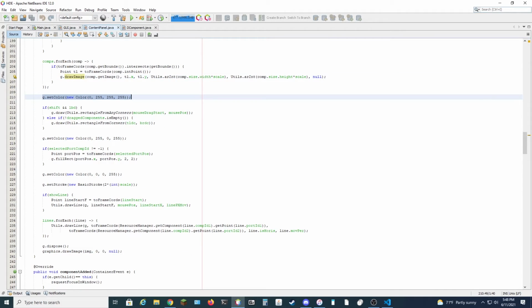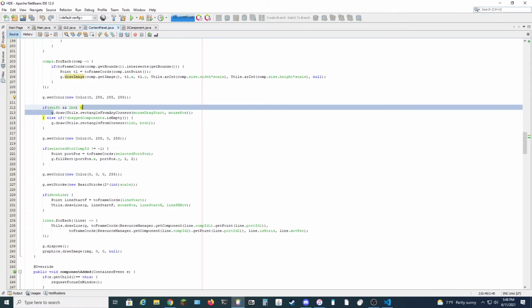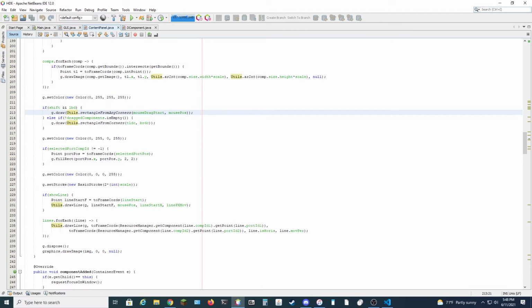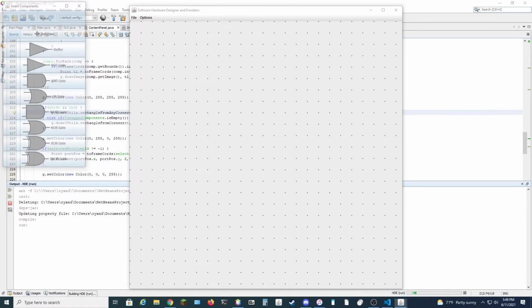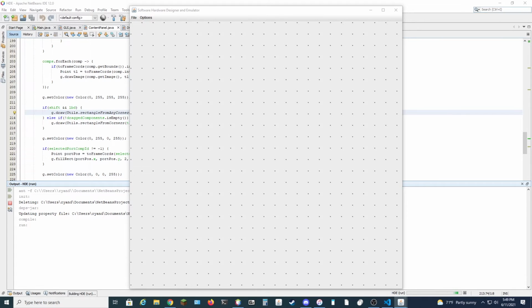Next up, we'll set the color to the kind of teal color that's used for selections. And then if you're holding Shift and the left mouse button, then we're going to draw a rectangle from wherever you started dragging to wherever you currently are. So if I am holding down Shift and the left mouse button, then it will draw that rectangle in.